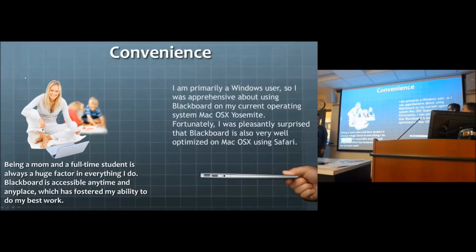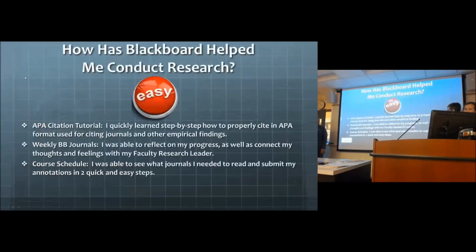Another thing that was great is that it was compatible with other systems. So it wasn't just tailored for Windows, you can use it on Mac, which I had no idea how to use before, but it was easy to use on Mac as well. So how has Blackboard helped me conduct research?